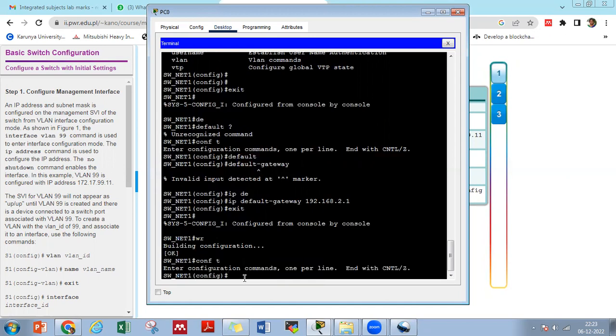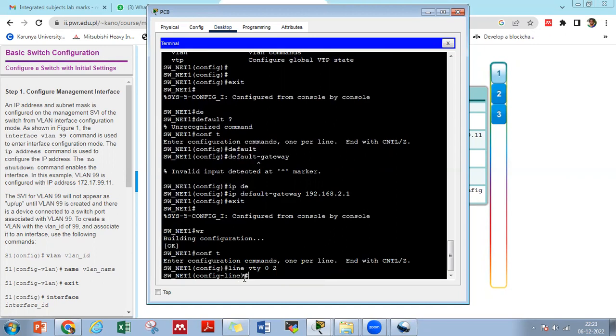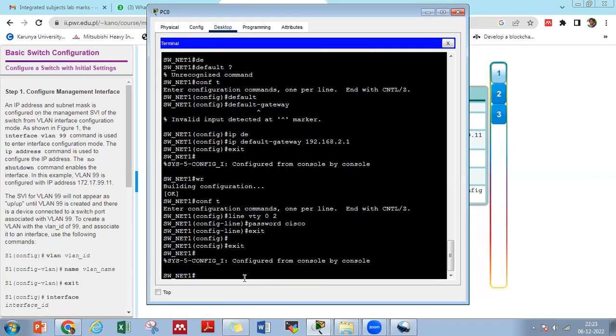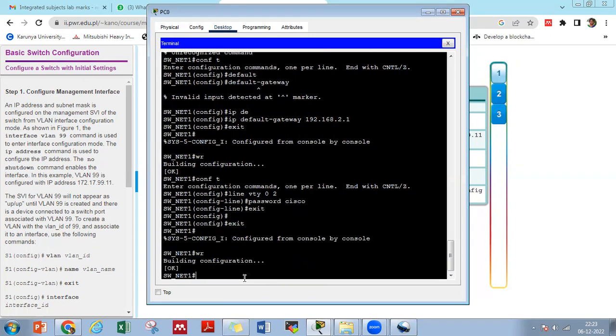In order to do that, config t, line vty 0 2. It means that I'm giving access to 0, 1, 2 devices, so that is three devices. Then I set a password, which is Cisco, and then I give exit, and then you just copy it. Now this switch is fully configured with host name, passwords, banner of the day, IP address, and also the telnet options.